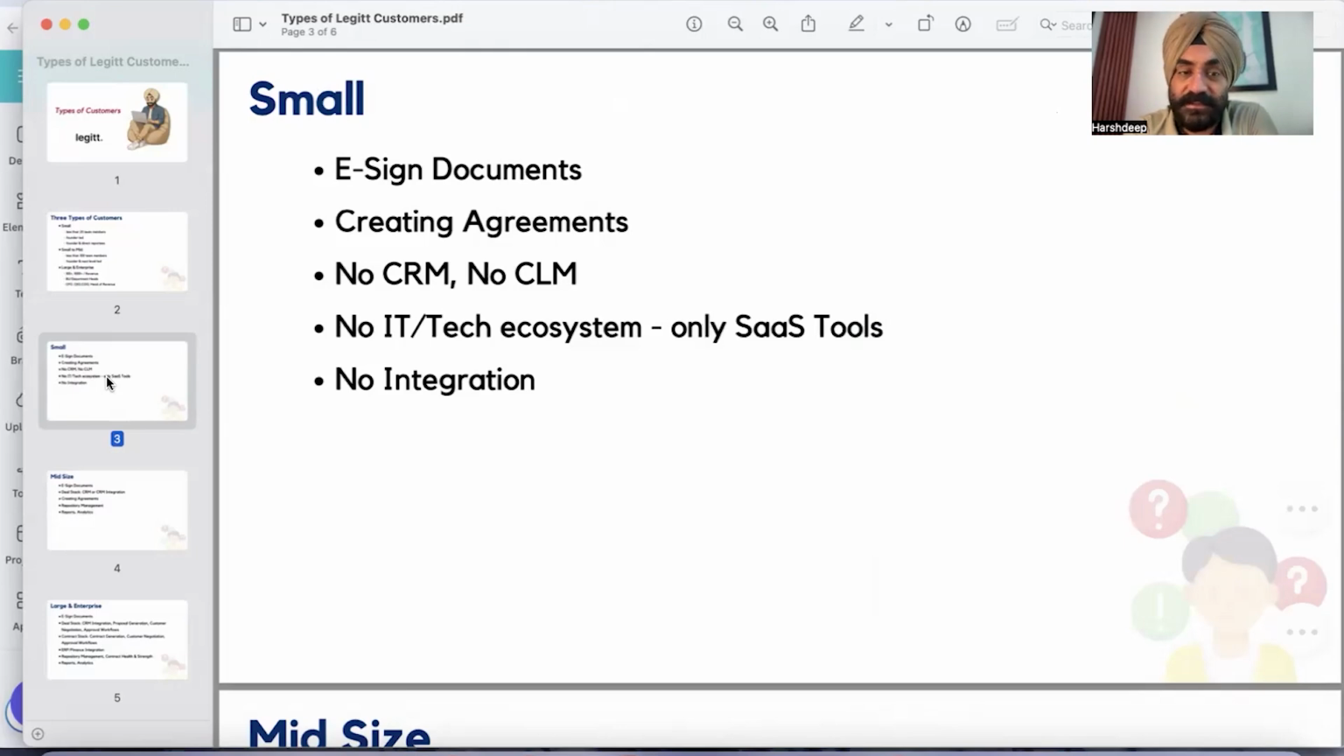Generally, these are founder-led businesses, or the only person working, the single-member show, is the founder himself or herself. Now, what they need is to sign the documents. Whenever they get into an engagement with any stakeholder, it can be a vendor or a customer, no business can survive without signing agreements and contracts. So they definitely have to sign the document. That's their first priority. Second priority is, a lot of times they would get a document created by the counterparty with which they are signing the agreement, and they have to review it.